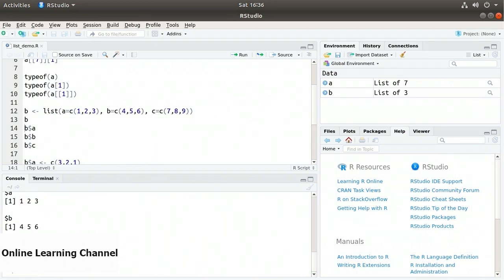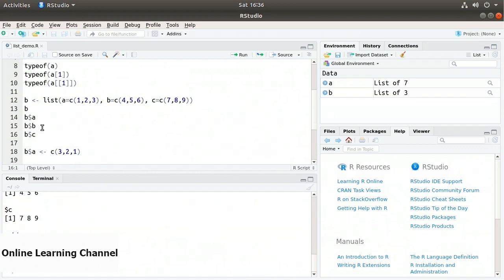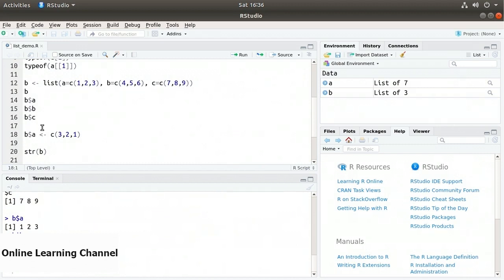Now we can access those elements individually by using the $, and then the name. So on line 14, I have B$A. The syntax here is the list name, so the list variable, $, and then the named element. So B$A returns 1, 2, and 3. B$B returns 4, 5, and 6. And B$C returns 7, 8, and 9.